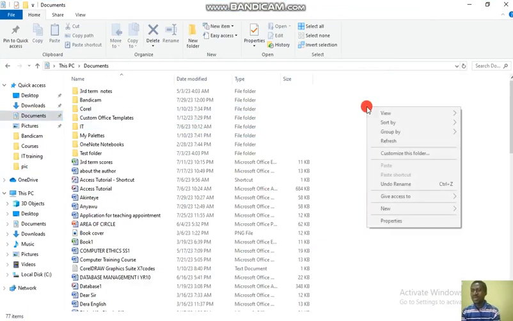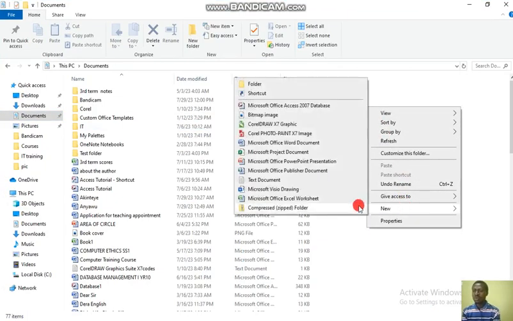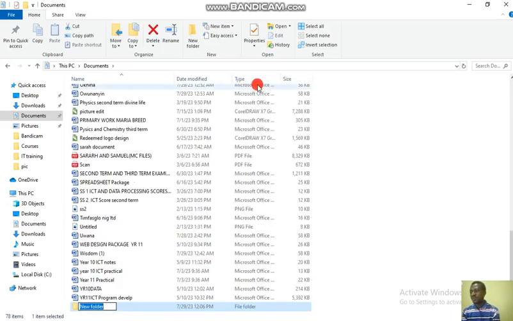Now I just need to click on an empty space and go through the same process. You have New, then go to Folder, click, and the folder appears right at the base of the list. Now you can change the name here. Okay, let me use "we". I'm choosing a short name so that I won't waste my time.